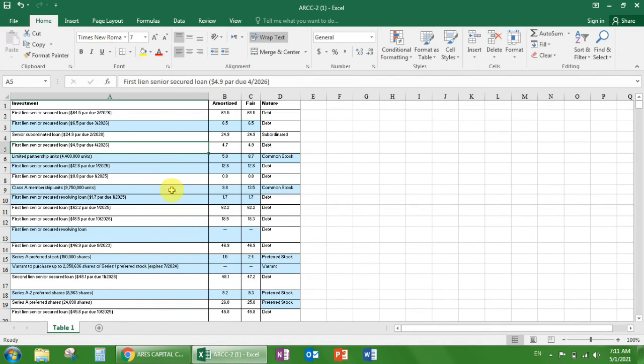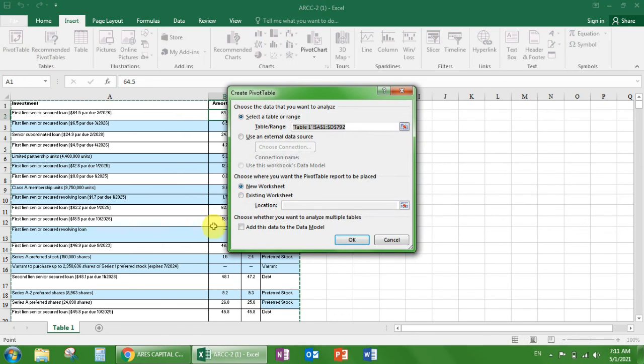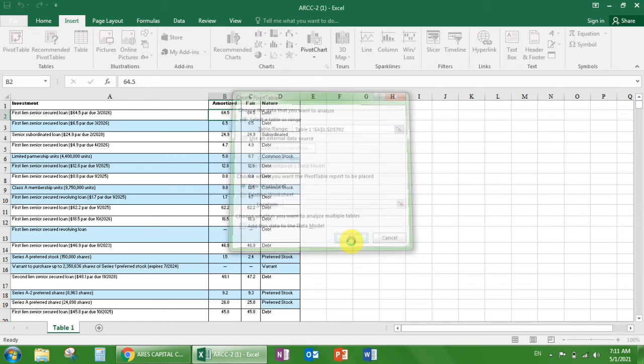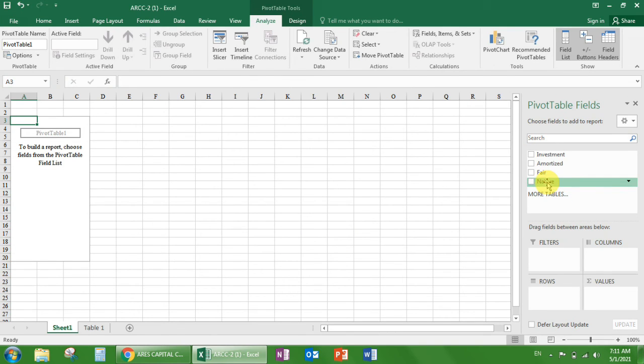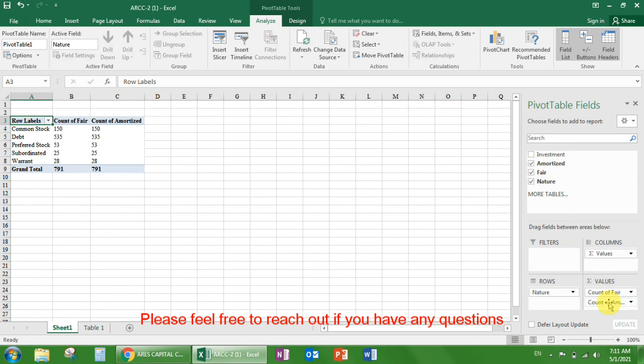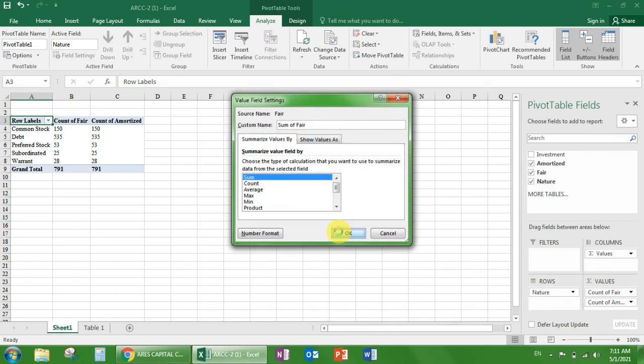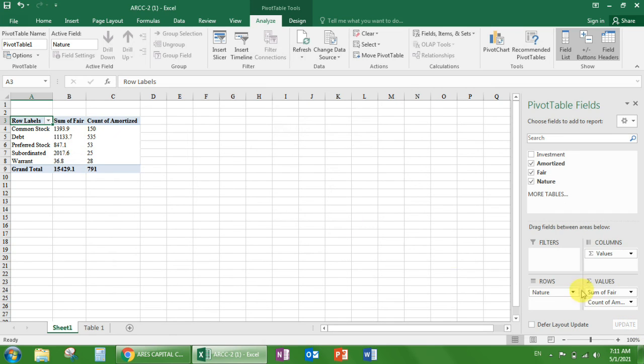Now I will use the pivot table. Going to insert, click on pivot table, it will automatically pick all the values, and okay. The nature column goes into rows, along with fair value and amortized cost. Okay, it's actually counting here, so I will convert it into sum. Value field settings, click on sum. Then again value field settings, sum.